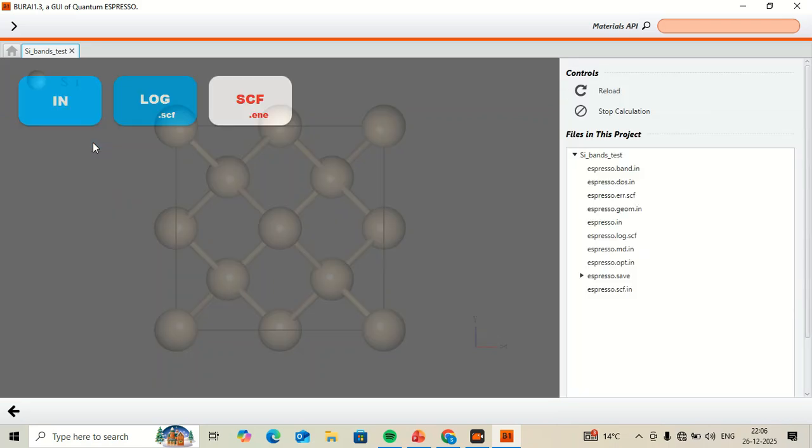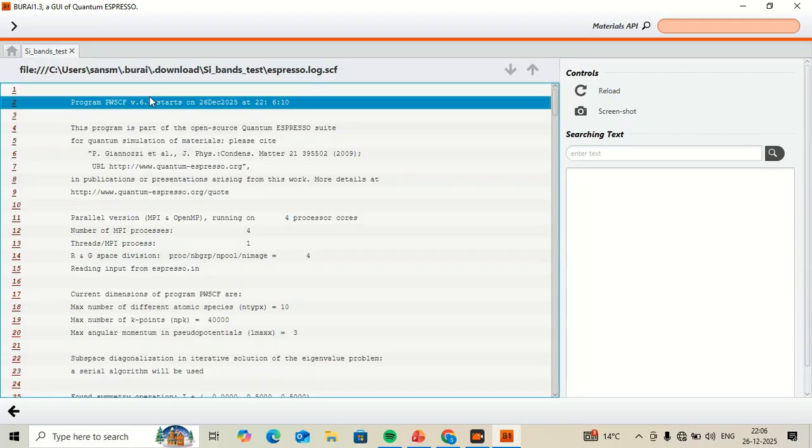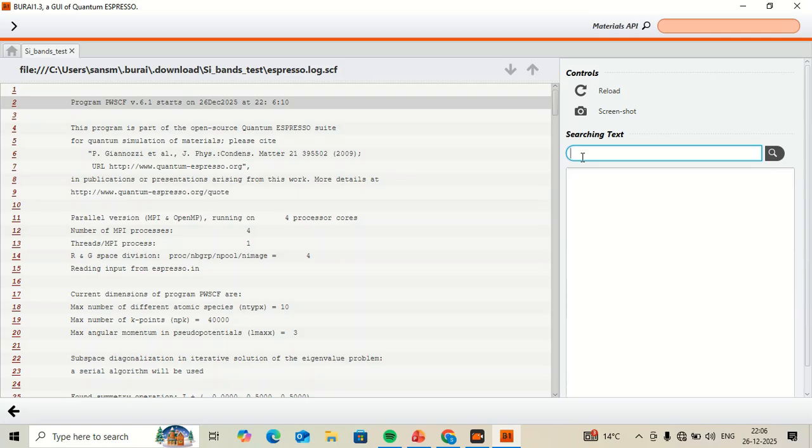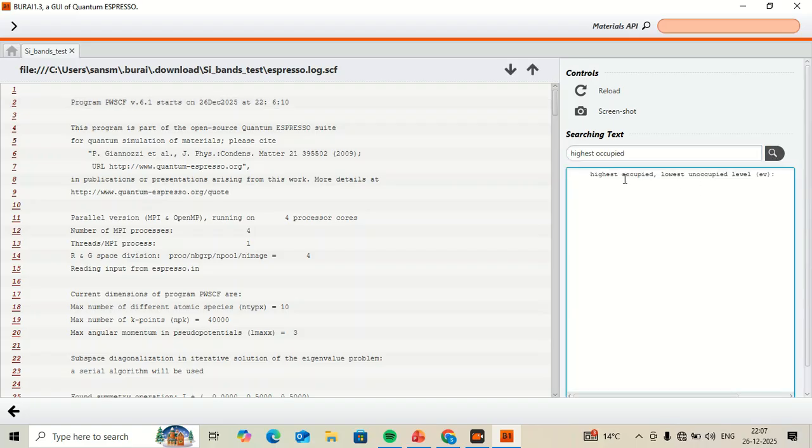So this is the result, and you can find energy in this, but we will open this one. And here just type highest occupied and search. So here it's the highest occupied and lowest unoccupied level. Here we can see the energy of the highest occupied and lowest unoccupied level.